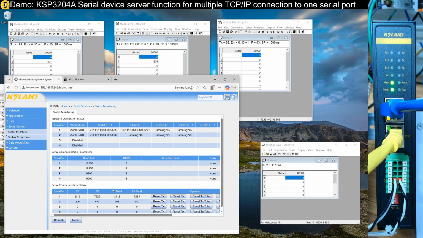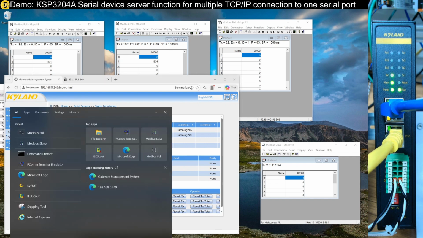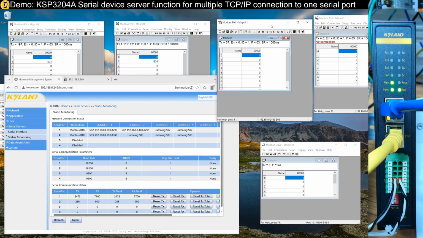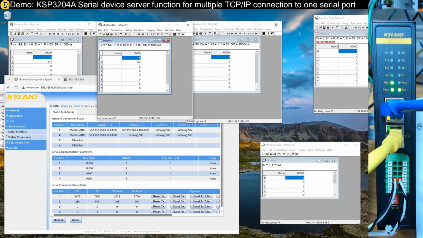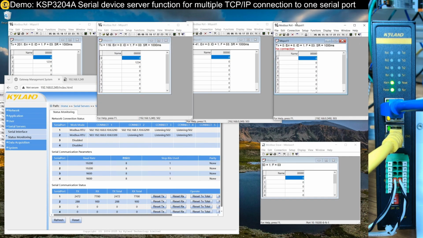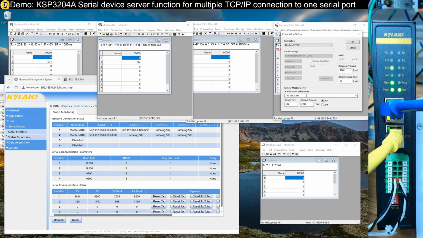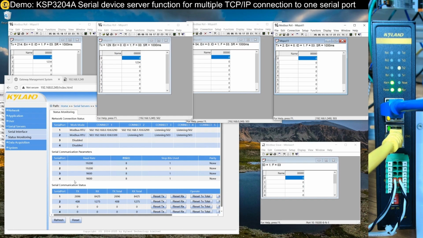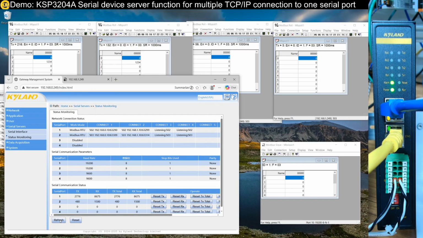So let's try again with another one. See if I can squeeze a bit over here. Yeah. So if I update, oh, looks decent.